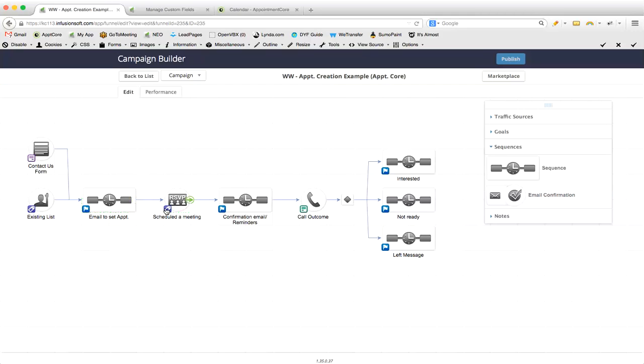So once they get tagged that they scheduled the meeting, they're pulled out of here, of course, and then they get the confirmation email and reminders. And then similarly, I can, if desired, have a call outcome form and set up whatever actions or different filters based on the outcomes I want from the call.